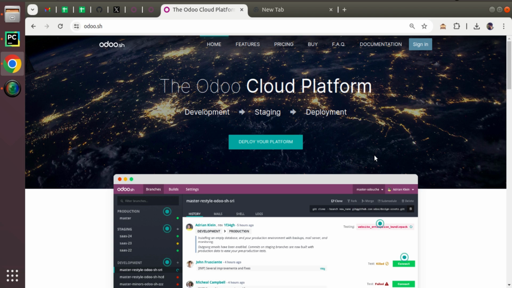Before the introduction of Odoo SH, to host an Odoo Enterprise instance, we had to get a cloud provider like AWS, GCP, DigitalOcean, etc. We would buy a subscription from Odoo and set up and install Odoo on a cloud server provided by different providers. About 4 or 5 years ago, Odoo introduced its own cloud platform where we can host Odoo and use Odoo Enterprise. So we'll be talking about that, Odoo SH.